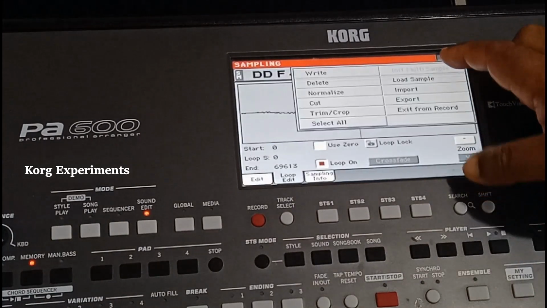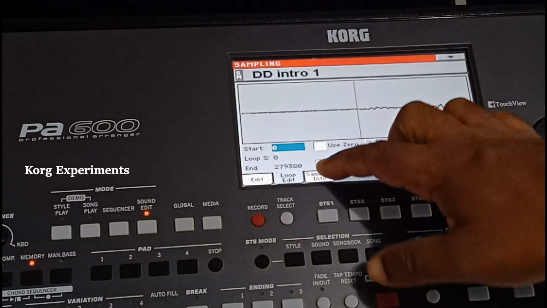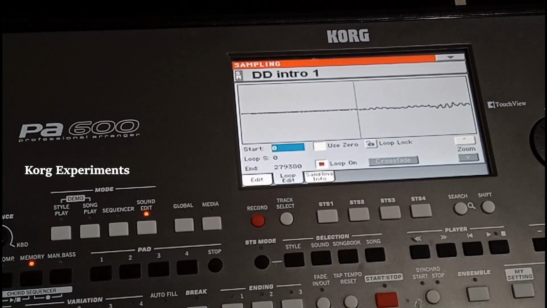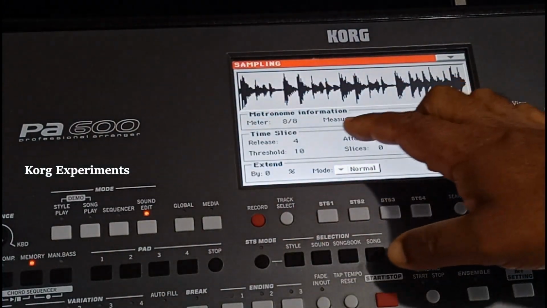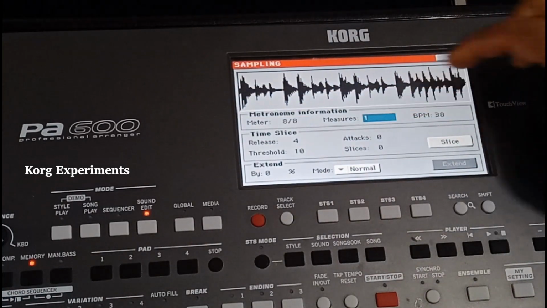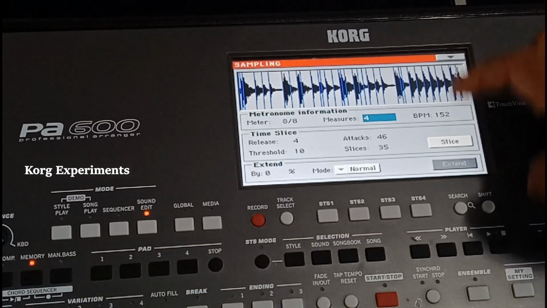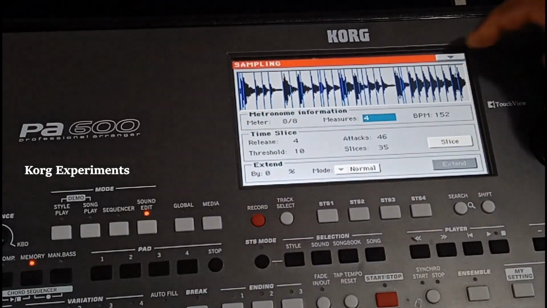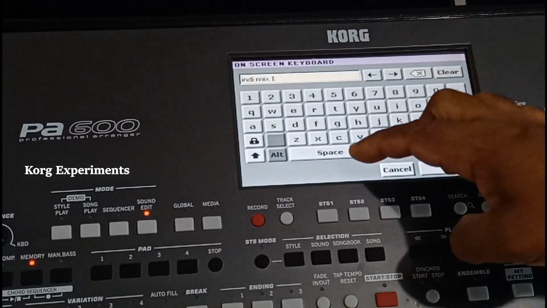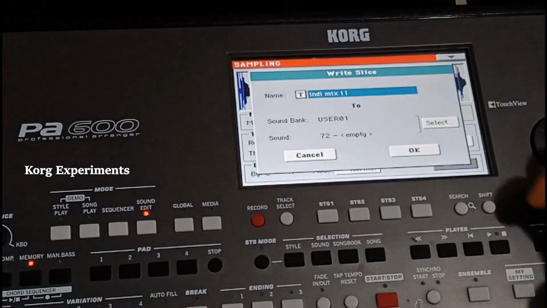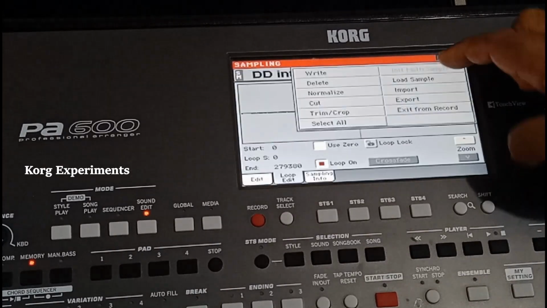Now I'm going to import the intros. I import intro 1. When the selected measure is 1, it has a tempo of 38, and when I change the measure to 4, it becomes 152. Now I'm going to import, slice and save intro 2.